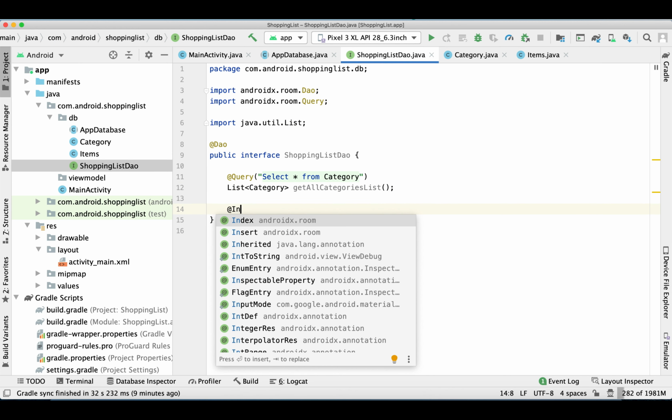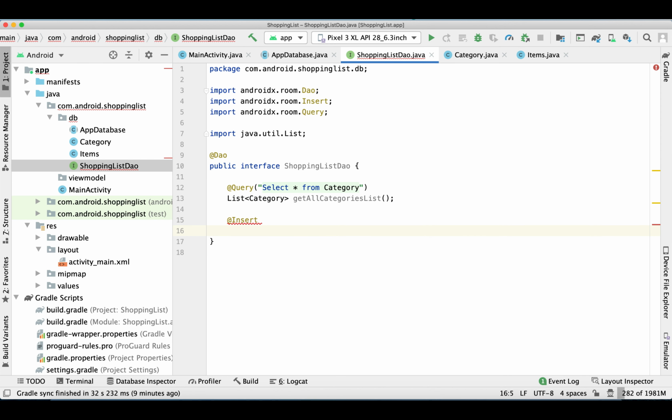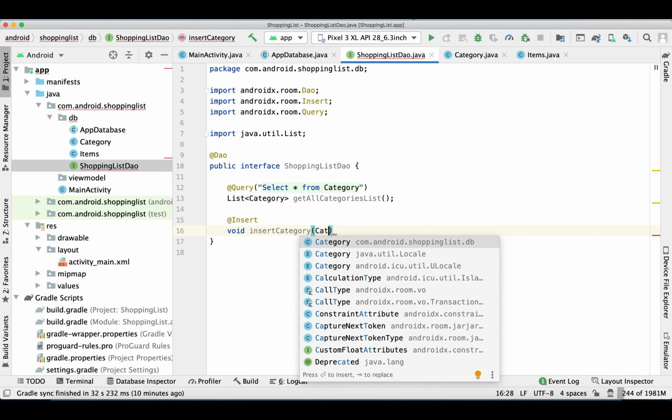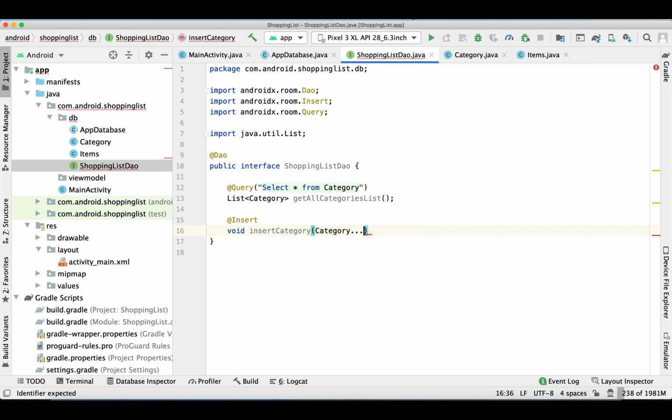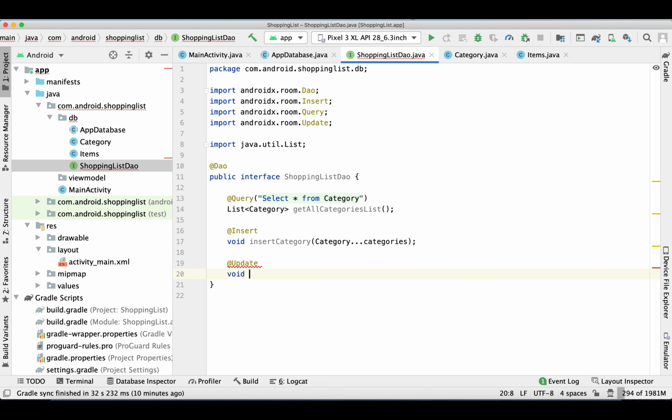Now since we have a query, we need an insert so that we can insert into the category table. So I'm defining a function insertCategory. It's going to take the object of category. And after insert, we need an update function as well. If we need to rename a category, we are going to use it for renaming the category. So let me define it.